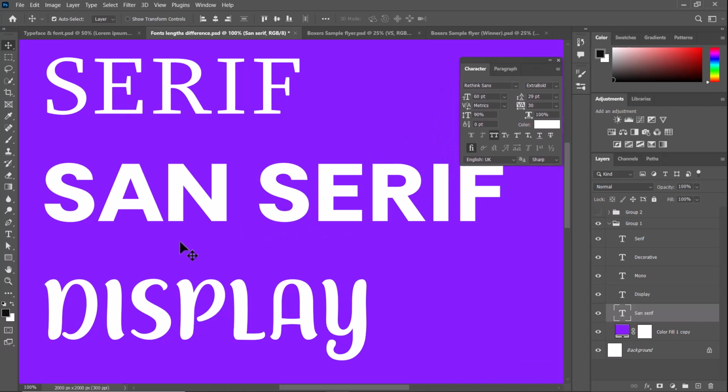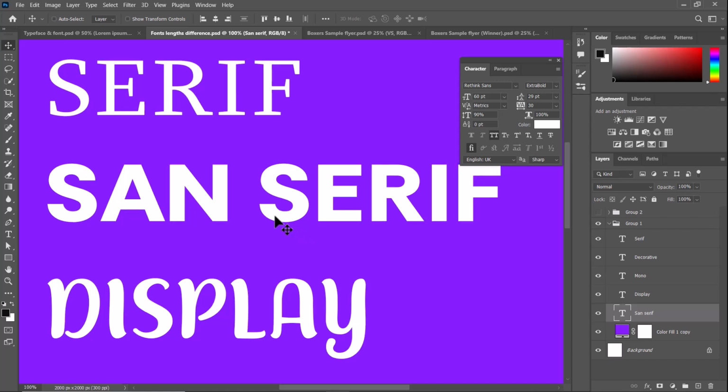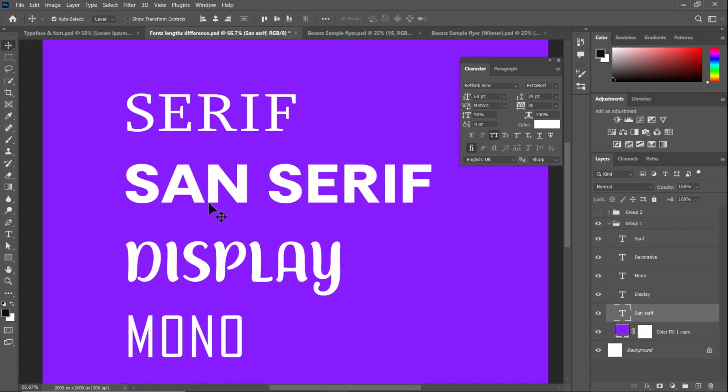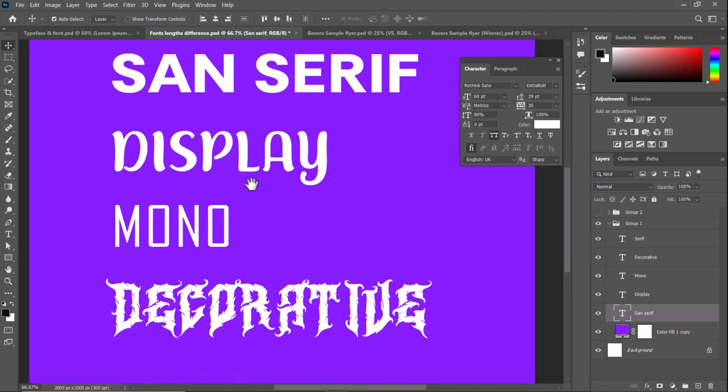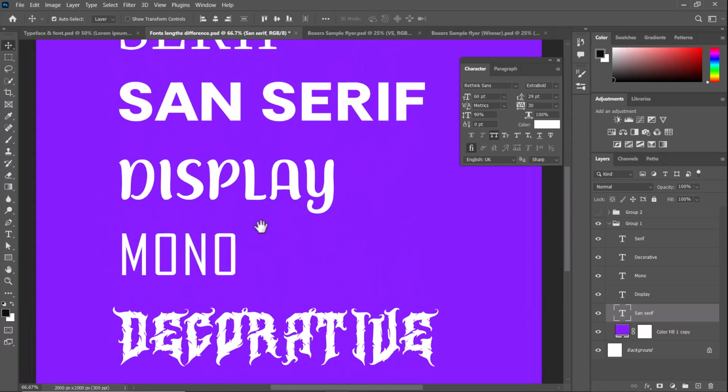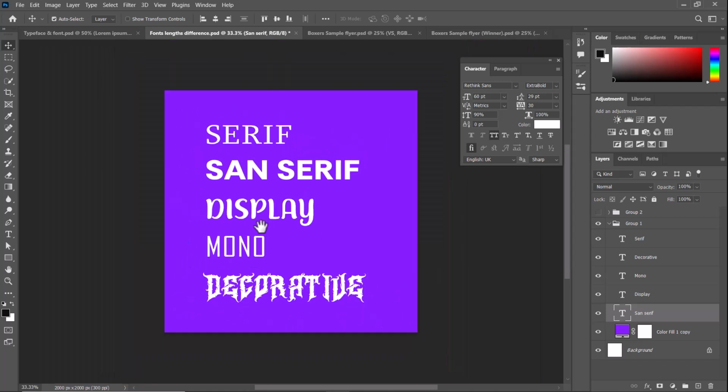Then sans serif fonts don't have decorative lines. I think the meaning of sans actually represents without, so it's more like without decorative lines, something like that. Then display fonts and mono fonts, all these fonts have where they are meant to be used.